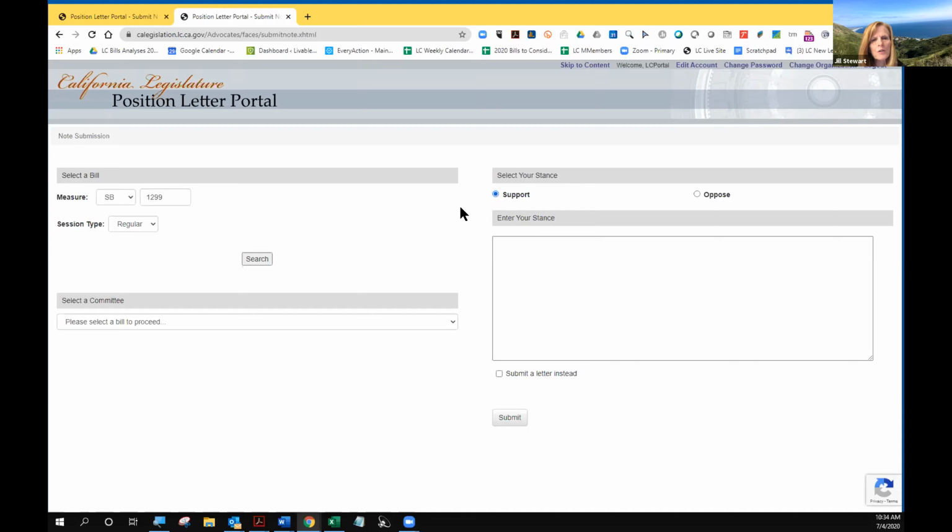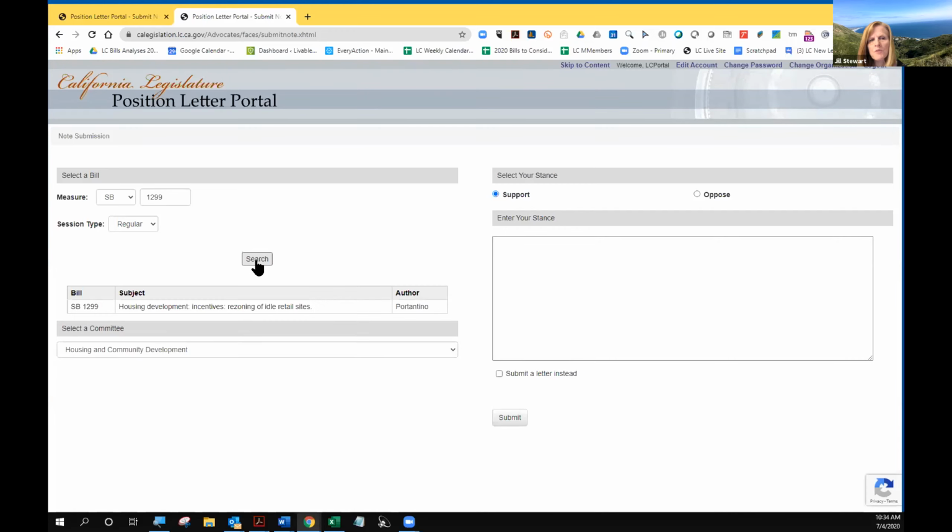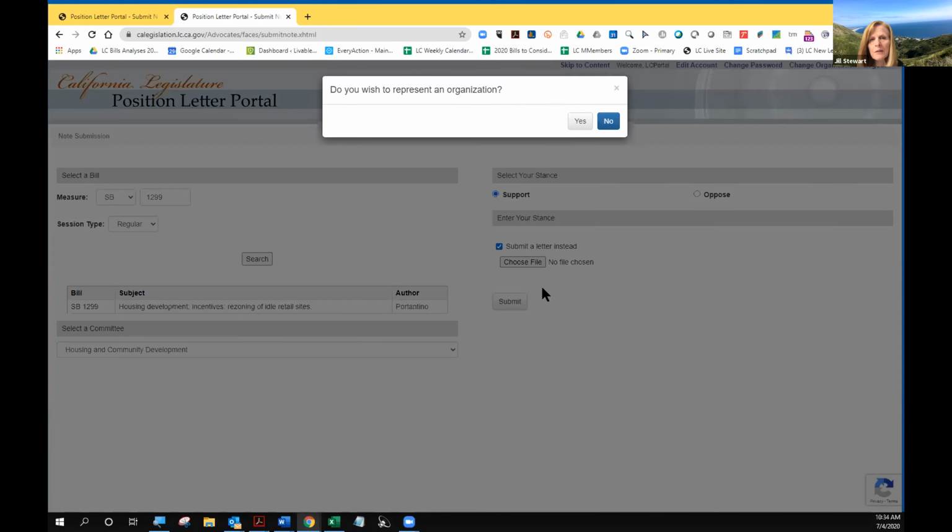Support, same as last time, looks it up to see which committee it's in. Sometimes it won't tell you, but just proceed. Sometimes it'll give you 3 or 4 different committees. That's fine. If it does give you 3 or 4 committees, select them all so that you can continue to move forward. Then you hit submit a letter instead, unless you want to type into that text box. Now you say yes, you want to represent an organization. This is where you're going to represent a group.